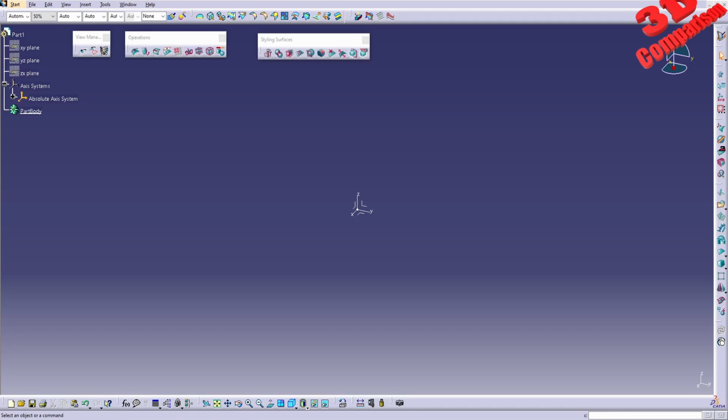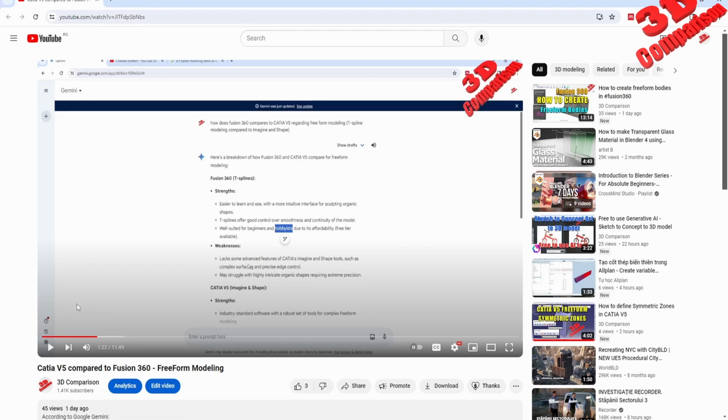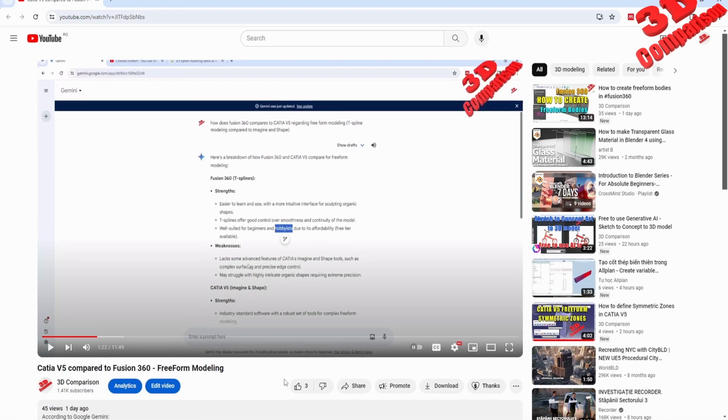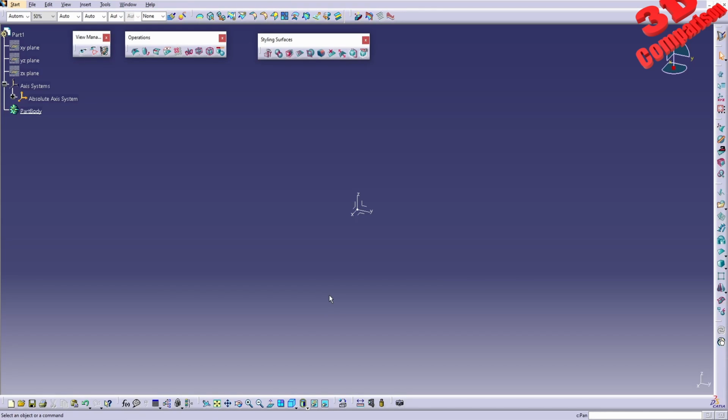We're gonna compare CATIA V5 with Fusion 360 regarding extrusion within the Freeform workbench. As we can see in my previous video, I compared the Freeform modeling between CATIA V5 and Fusion, and I received the following comments. CATIA is very fast, and yes, CATIA is fast at updating subdivision surface, but regarding 3D modeling, it's not that fast compared to Fusion. So let's get started. Within this video, we're gonna check the extrusion.